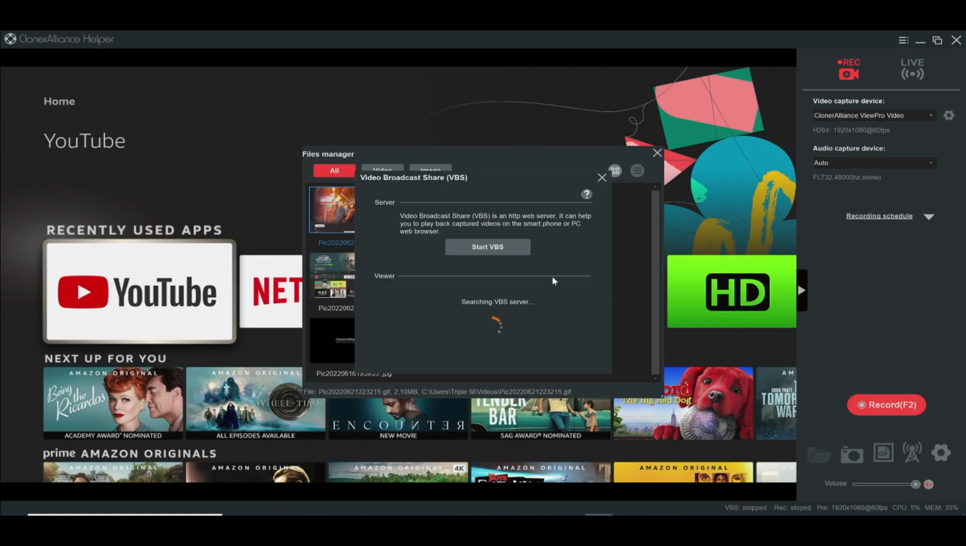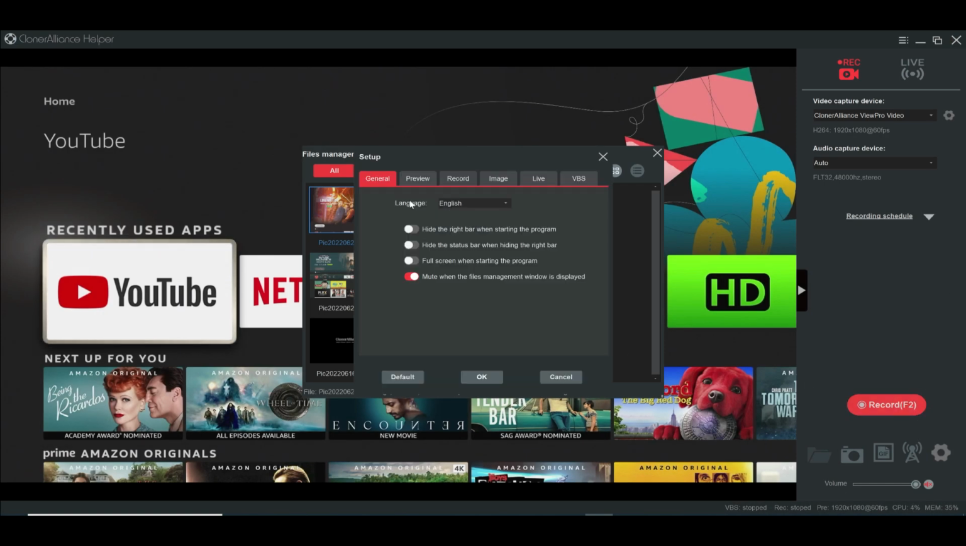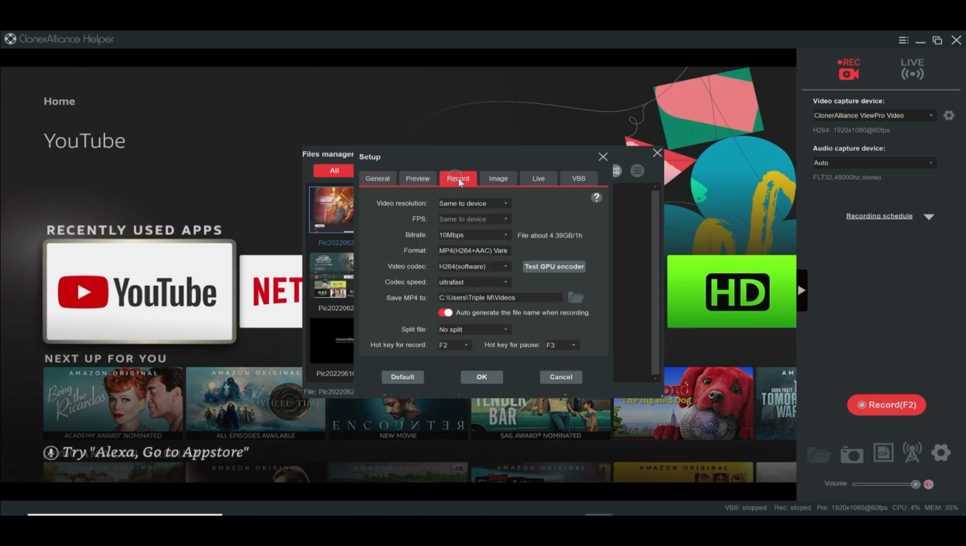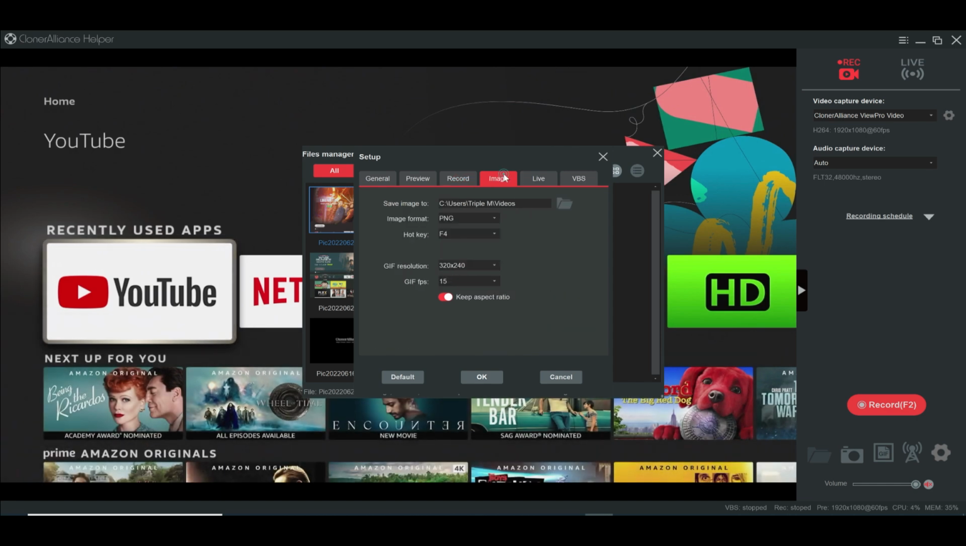You do have a video broadcast and share right there. And settings are gonna cover everything. Your previews, your general, your recording options. So right here goes into your frames per second, bit rate, format. Same thing with the image. You're gonna be able to select PNG, JPG. You have the GIF size as well.